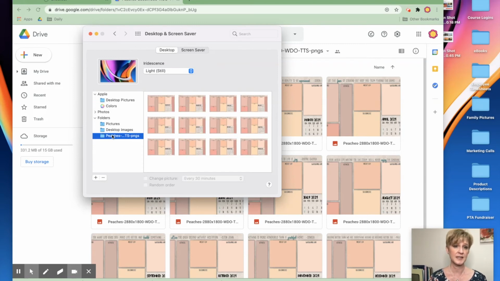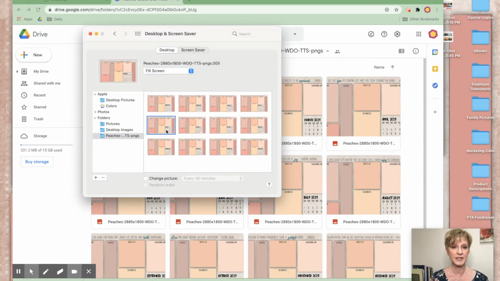So going back to here, on a PC, you would do the same thing. You would not necessarily have to click the plus sign, but you would just search for the file or the folder that you're looking to take your image from. So I'm looking at these peaches, and let's say I need this file here as my desktop. I just click on it, and then I'm all set, really.